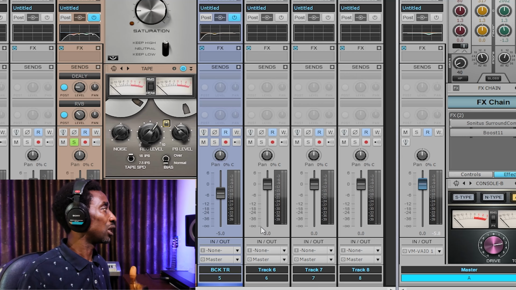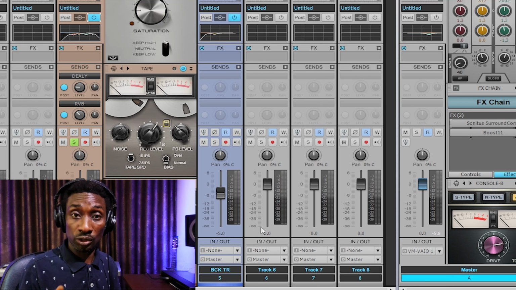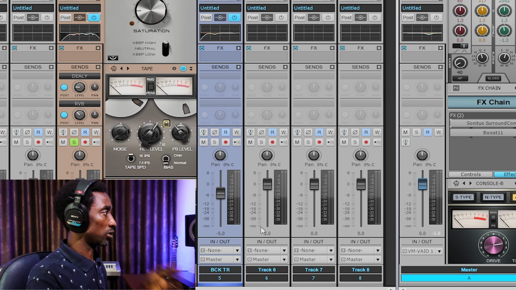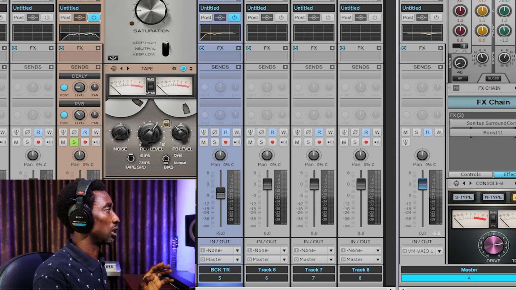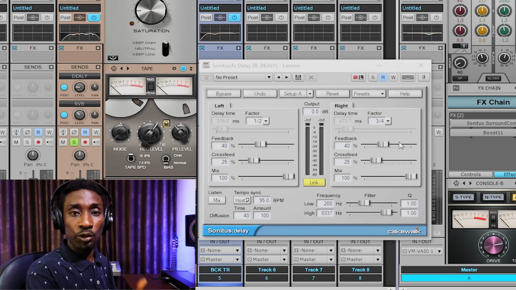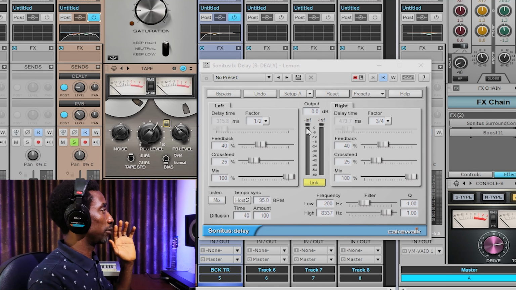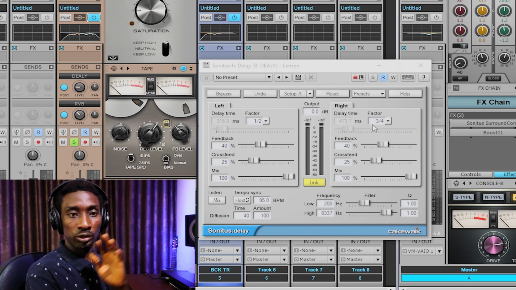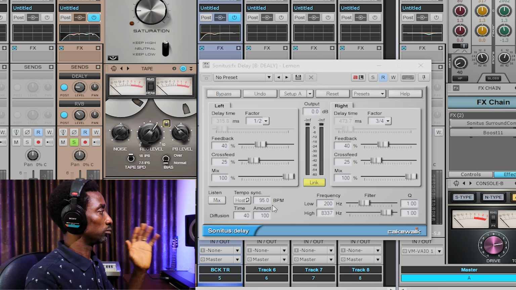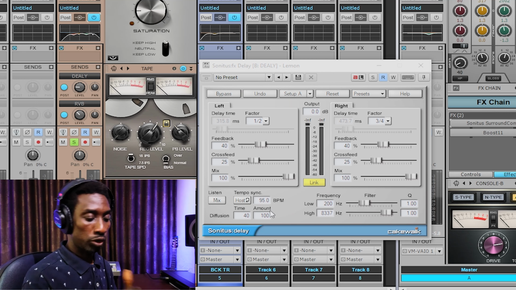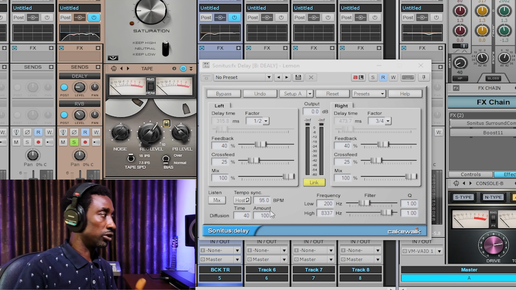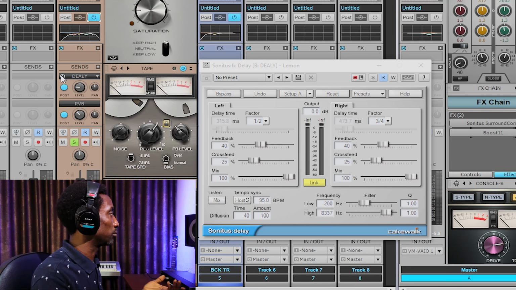I want to show you another thing I apply: Sonitus delay, smoothly. Let me quickly show you, I'll turn it on. I'm not doing much on that. The factor is 1/2, 3/4. The button, I'm using host so the delay follows the timing. Just listen to that for a short time.